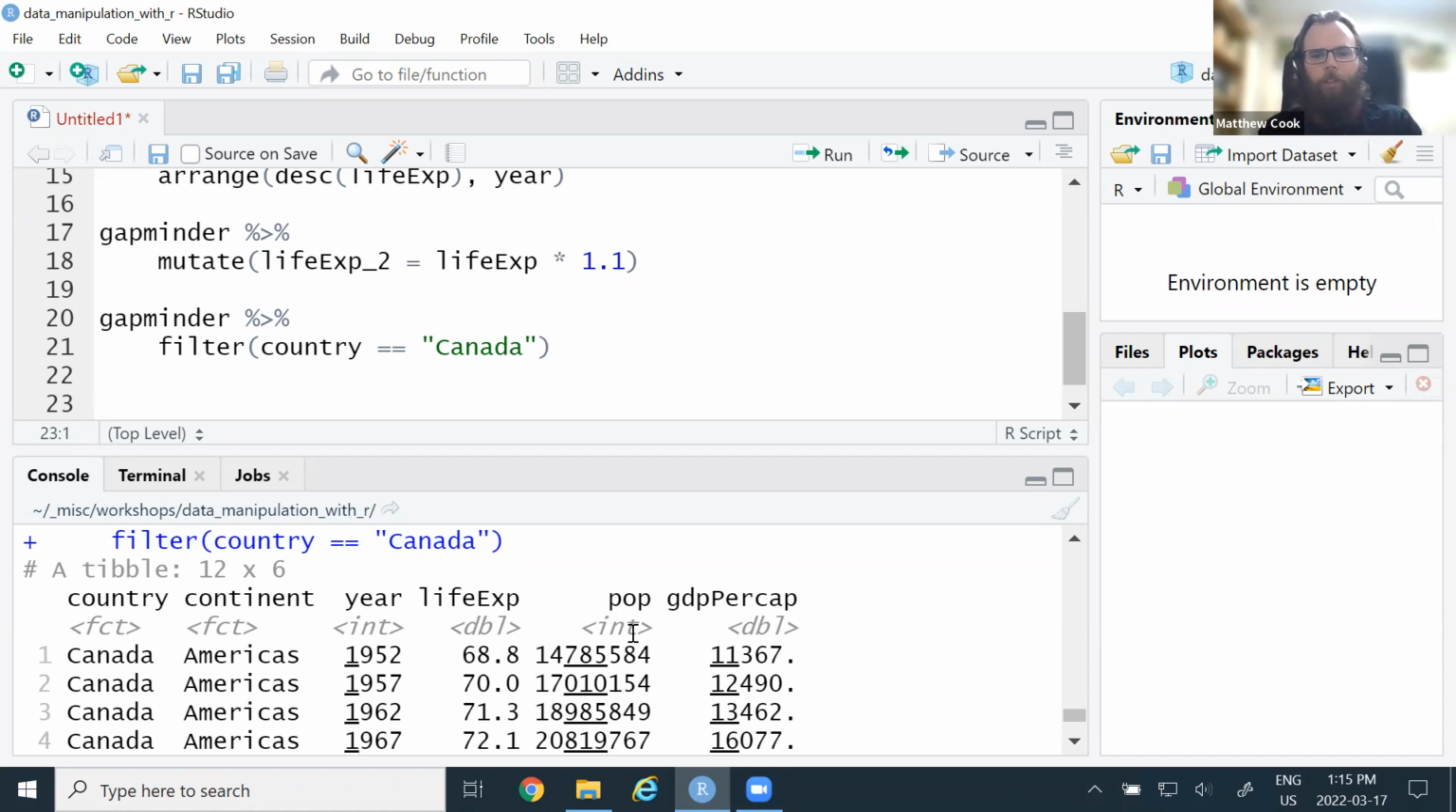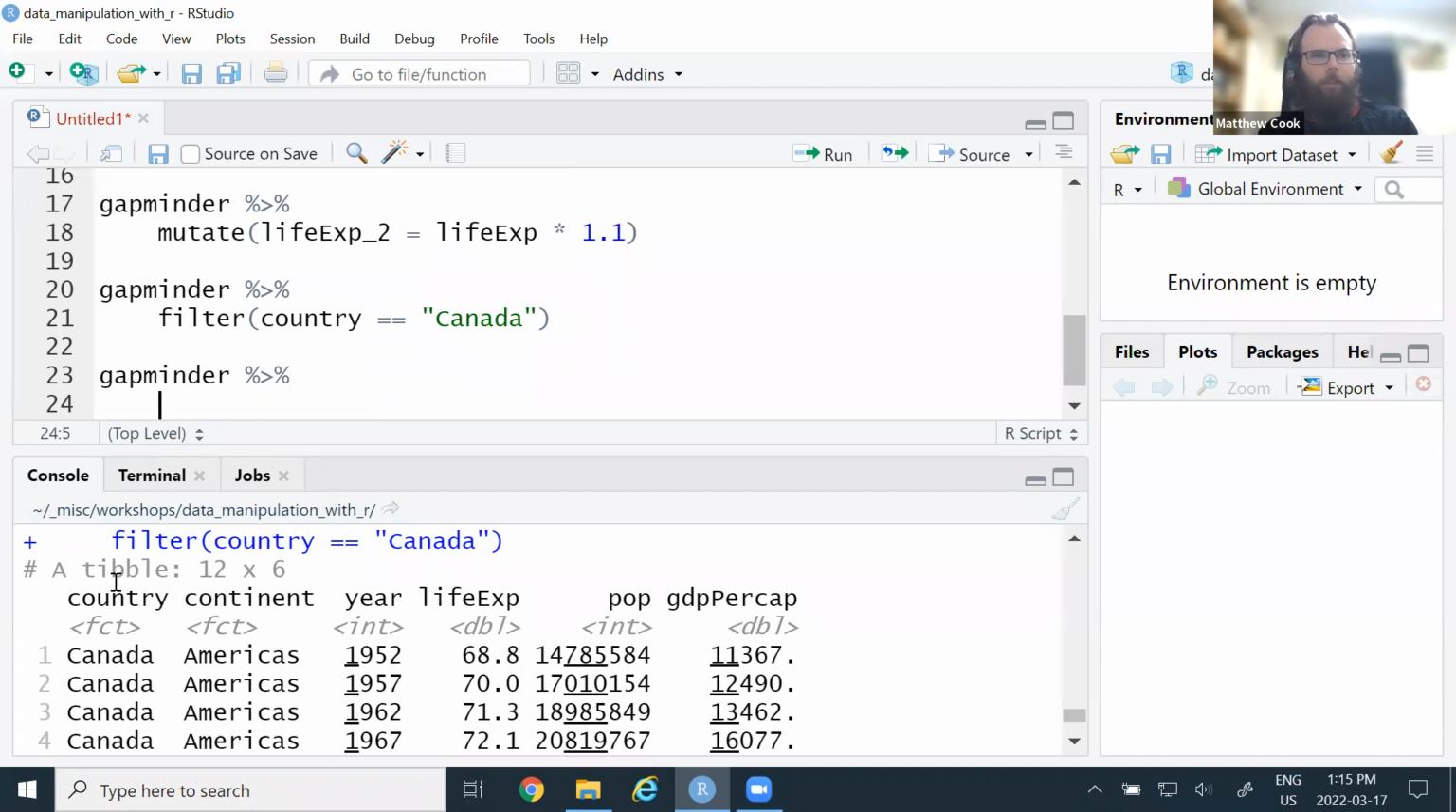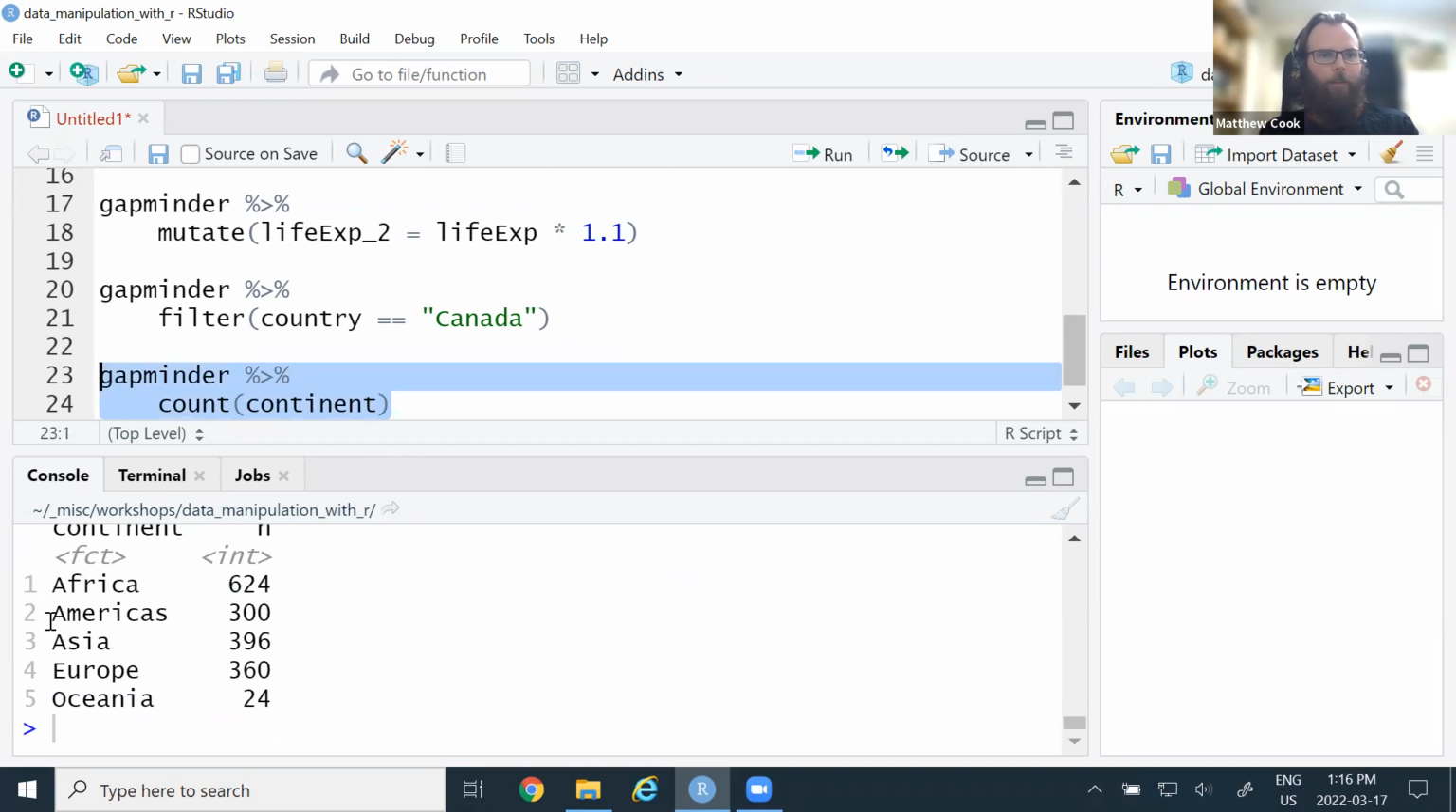Two other last quick things we'll look at as reminders because we'll be using these quite a bit today. Another thing you can do is count various columns that have categories. So if we wanted to know how many times the Americas, Oceania, or Europe appear in this data set, we can use this function called count. We can say we want to use Gapminder and count the continent. And if we do that, we get a count of how often each of these continents appears. So Africa appears 624 times and so forth.